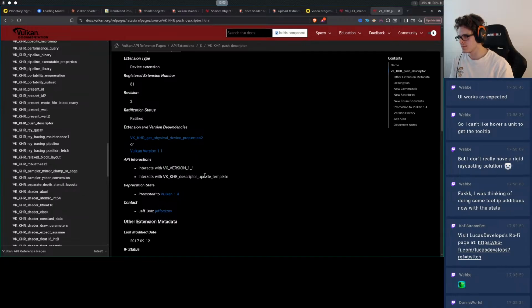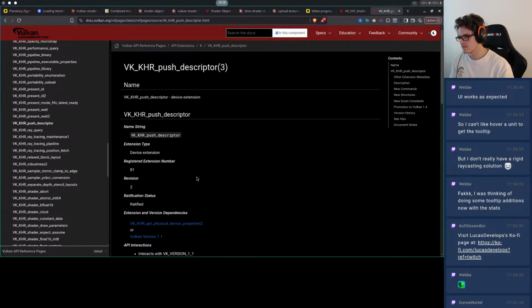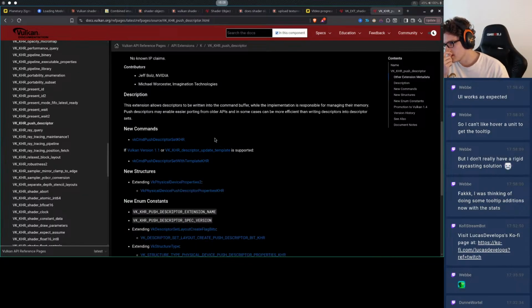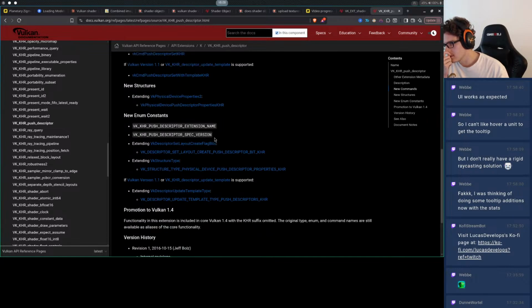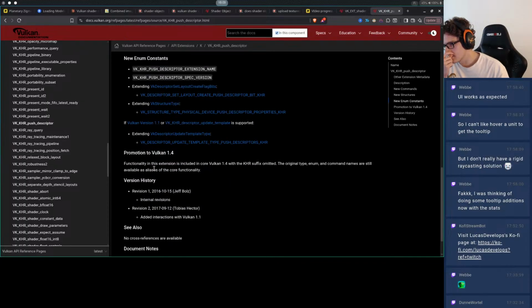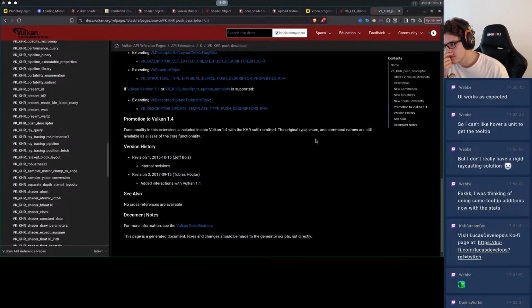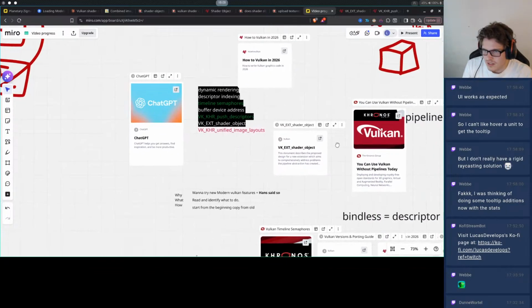Extension number 81. This extension allows descriptors to be written into a command buffer while the implementation is responsible for managing their memory. Push descriptor may enable easier porting from older API. And let's see, new command. Wait, can you use this now? I don't remember the last time. Promotion to Vulkan 1.0 function. This extension is included in core Vulkan 1.4 with Khronos suffix omitted. The original type enum. I remember that, or am I mixing this up with something else? Because it was something with this that I wanted to use, but I didn't see.